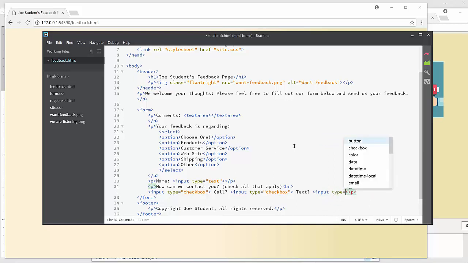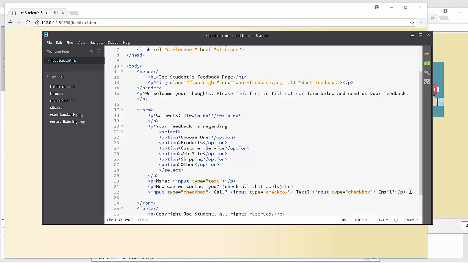Again, type equal checkbox. And lastly, email question mark. All right, so that's where they're going to be indicating which form of communication they might want. And then, of course, we won't be able to call or email them unless they give us that information. So we need to give them a space for that.